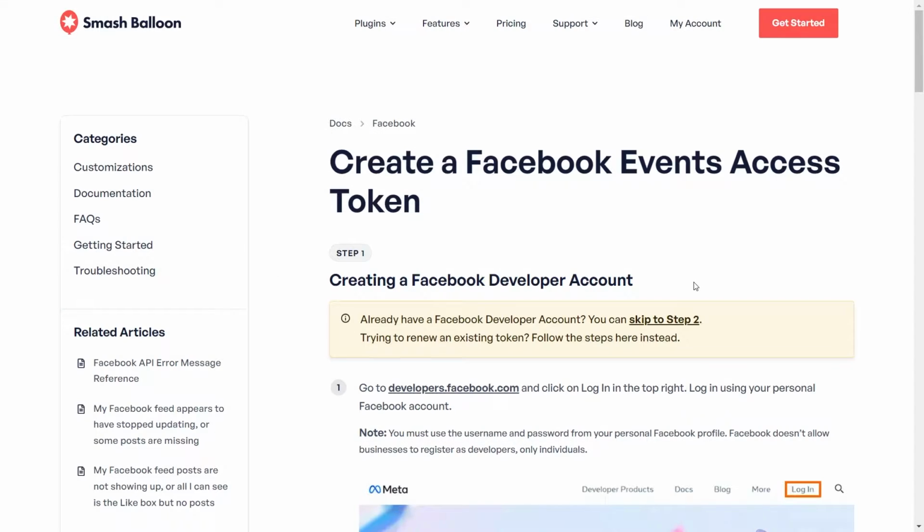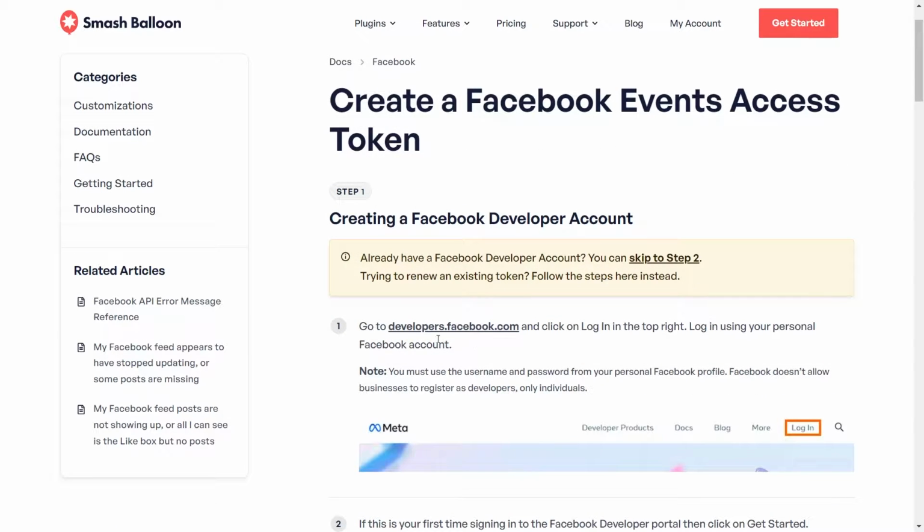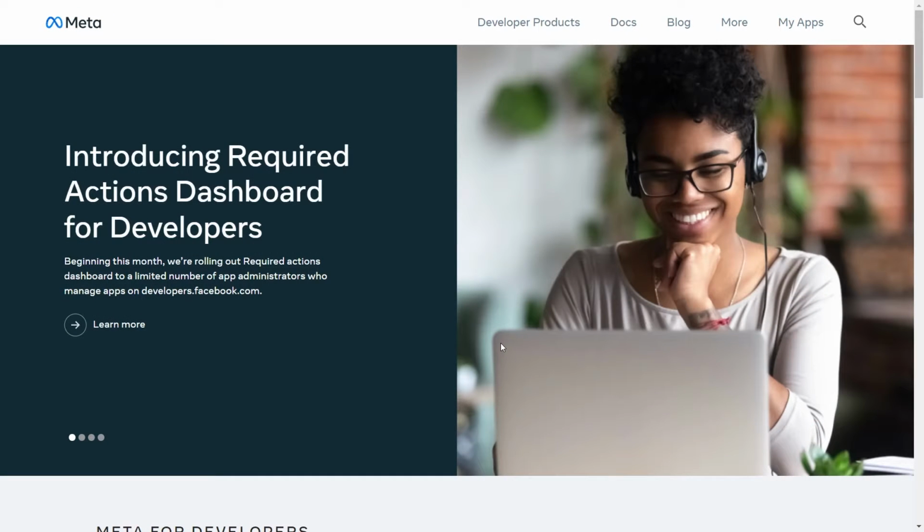The first thing you should do is navigate to the documentation page on smashballoon.com for how to create a Facebook events access token. You can find a link for it in the description of this video. This documentation will walk you through all the steps of obtaining your Facebook events access token. Under step number one, it says go to developers.facebook.com. You can click the link on this page, or you can find a link for it in the description of this video. Now on developers.facebook.com, you can go ahead and log into your Facebook account, or if you don't already have one, create a new account.